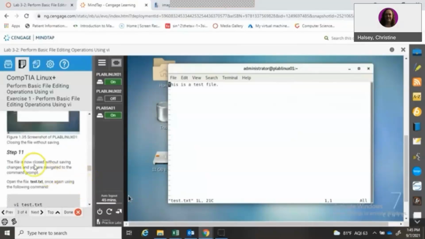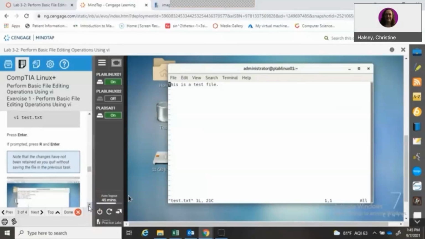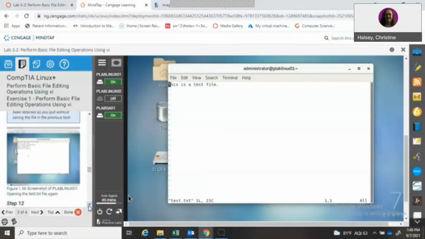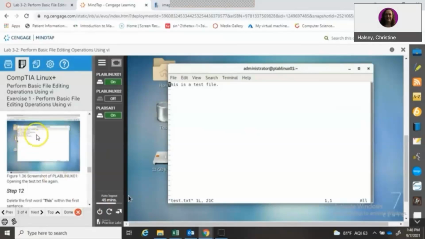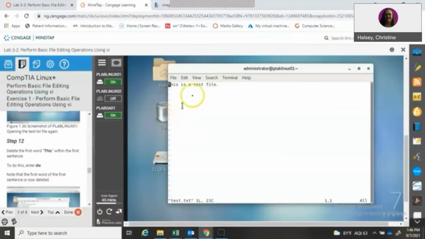Okay, so we're now on to step 11. The file's now closed without saving changes and navigated to the command prompt. Open the test file once again. If prompted, press R and enter. Now, I didn't save my file, so this text was not saved in there. They want us to delete the first word.